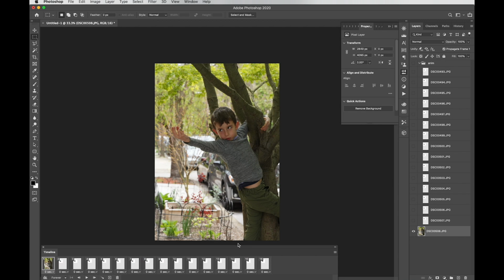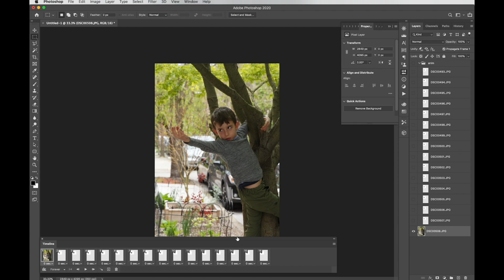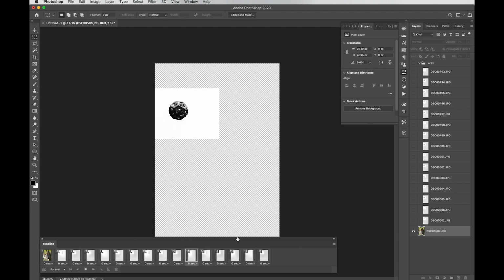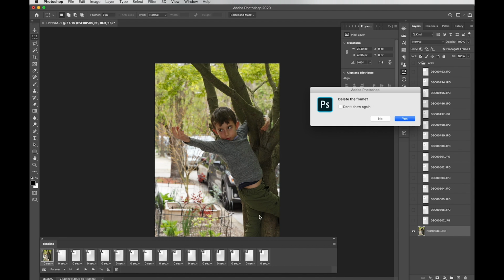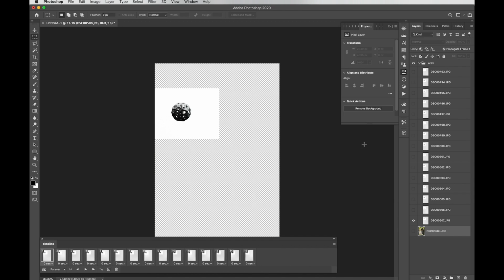And now we have this animation. Just not exactly what we want, but we're getting there. So I'm going to go back to frame 1, and within the palette, I'm just going to delete that frame. So now this is frame 1.